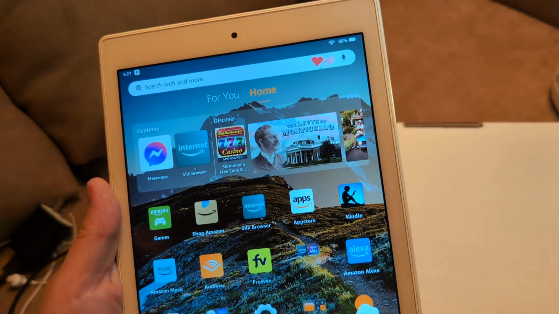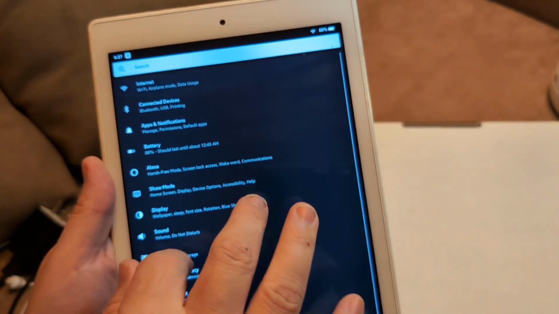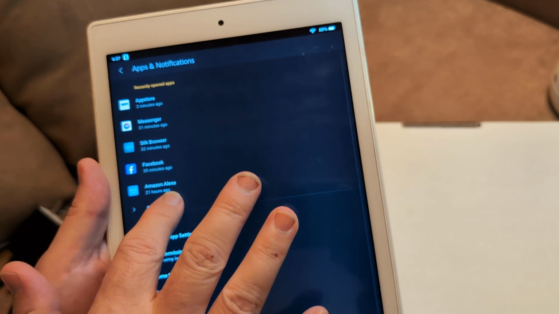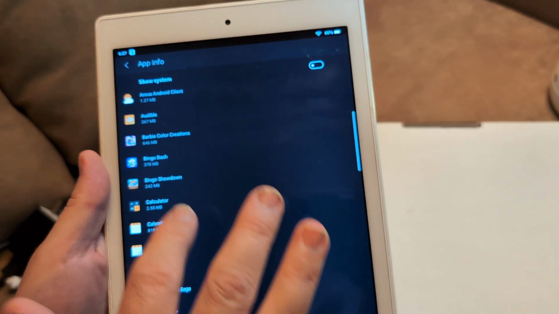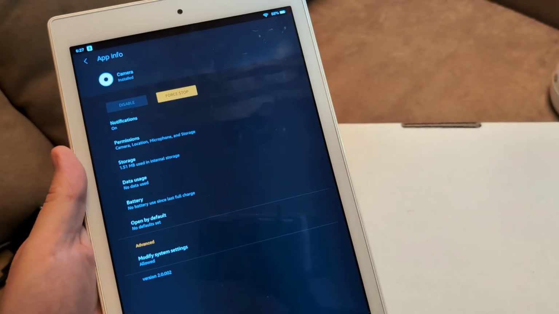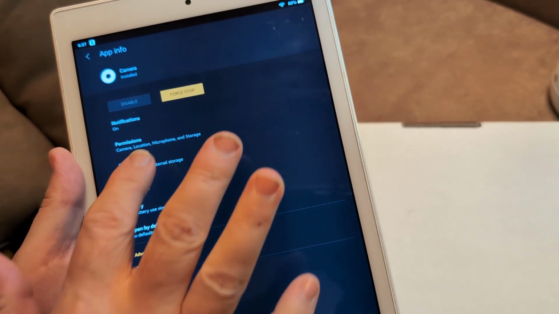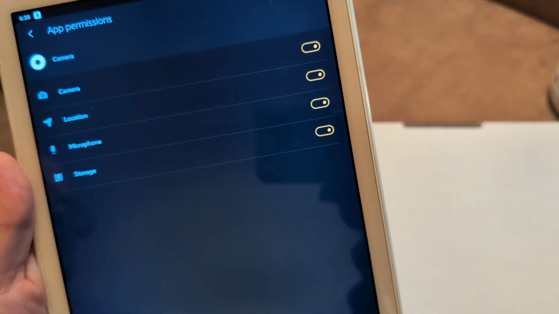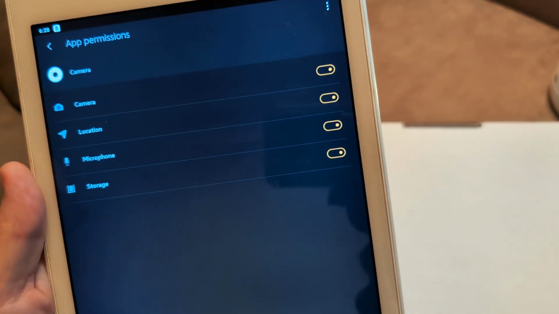Next thing I want you to do is go to settings. From settings, go to apps and notifications. See all apps. Go to your camera, which is right there, camera. And then go to permissions and make sure all these are highlighted orange, which you can see mine are all orange. If you have one that's off, go ahead and turn it on. But these should all be highlighted on.